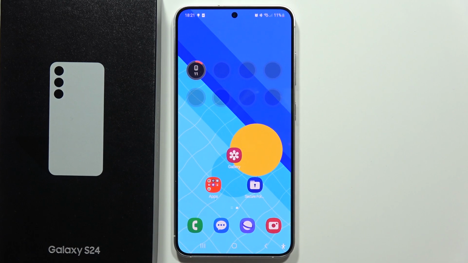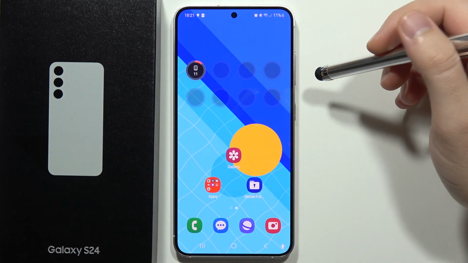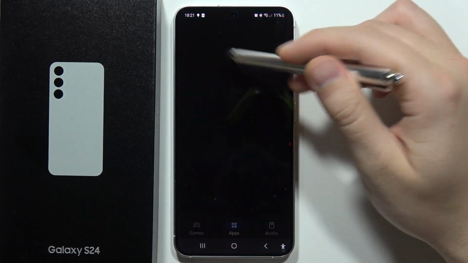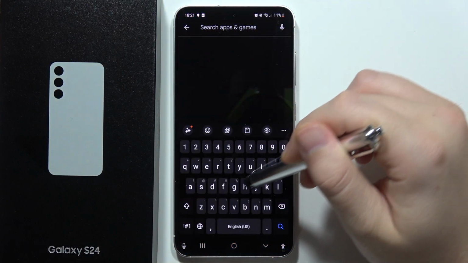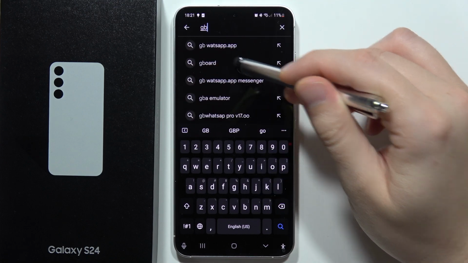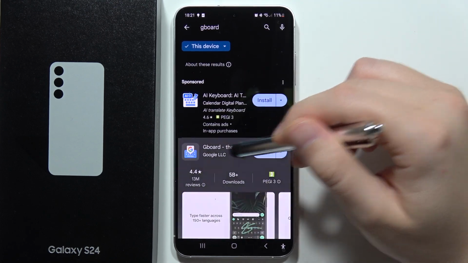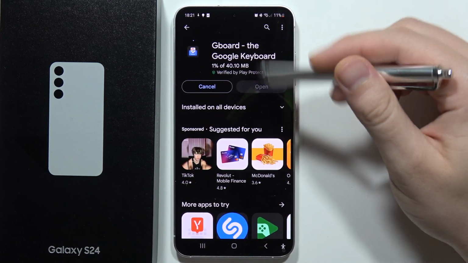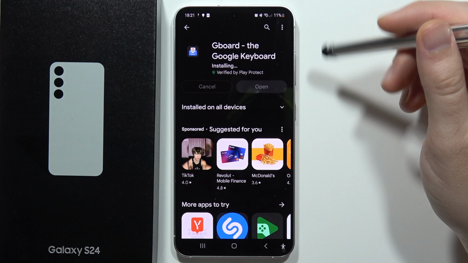Hey, to install and set up GBoard as a default keyboard on the Samsung Galaxy S24 and S24 Plus, all you have to do is go into the Play Store, click on the search bar and type GBoard. You will have to download this Google keyboard on your phone. So click right here.